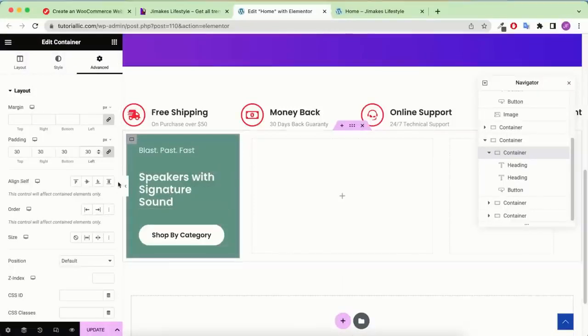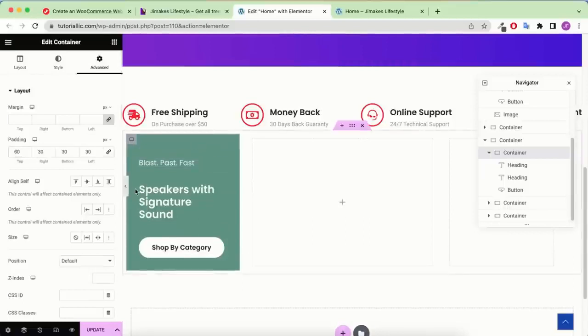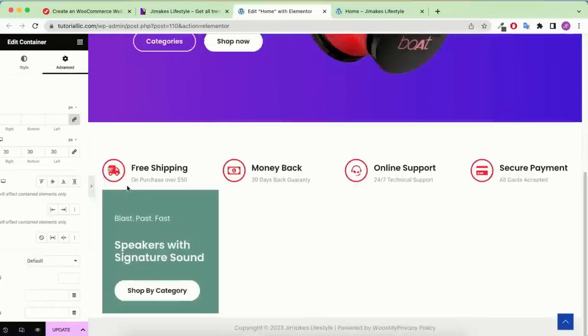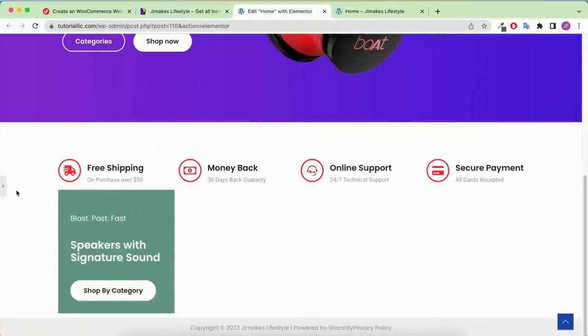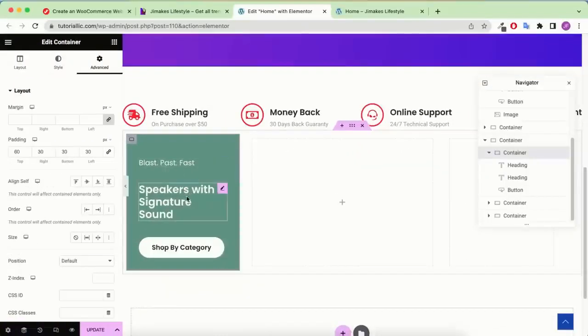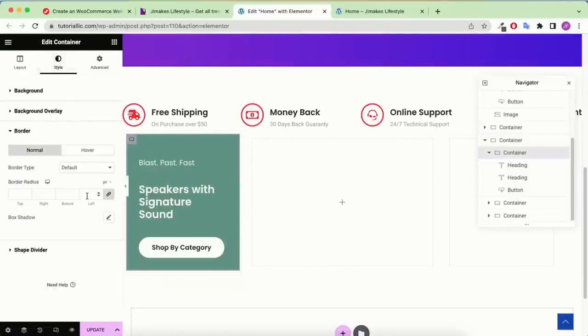Okay, so 30 pixel, then you just need to click on this link. Okay, then unlink it and let's type the top as 60 pixel. Now if you click on this preview option, then you will get to see that this is mainly the exact design that we made right now. And now the last thing we need to do, add this border radius, and let's say 30 pixel.